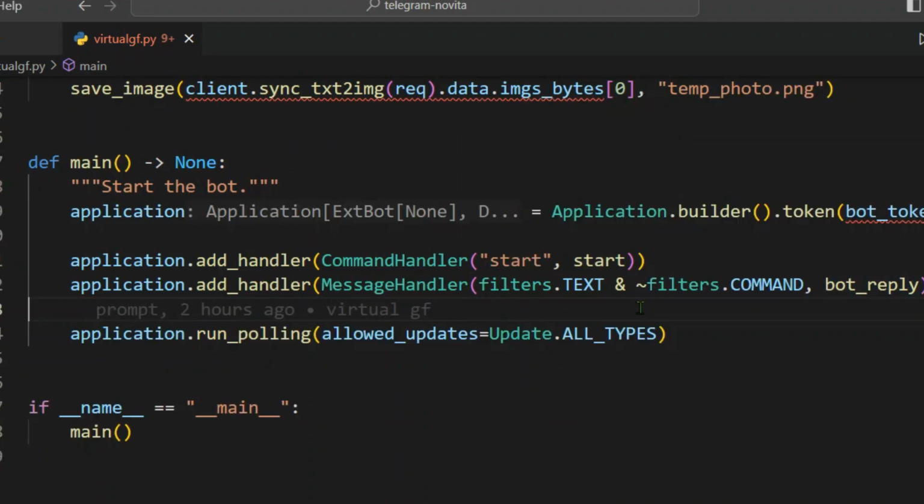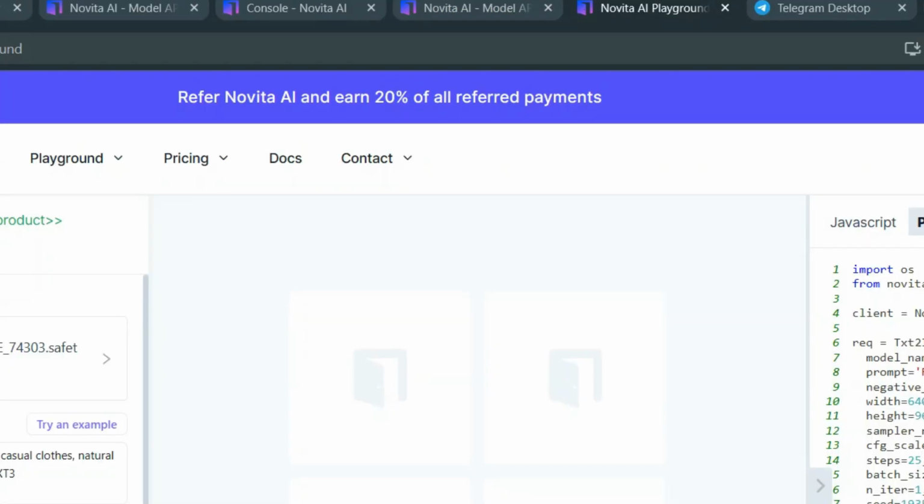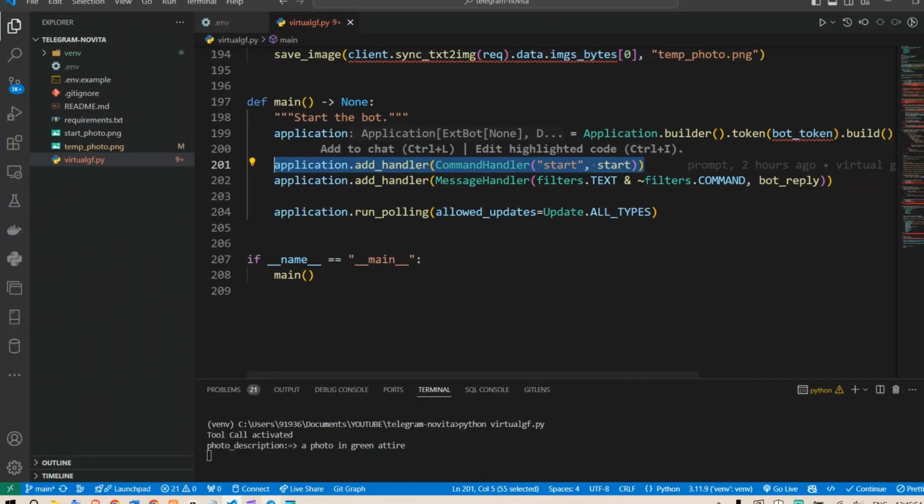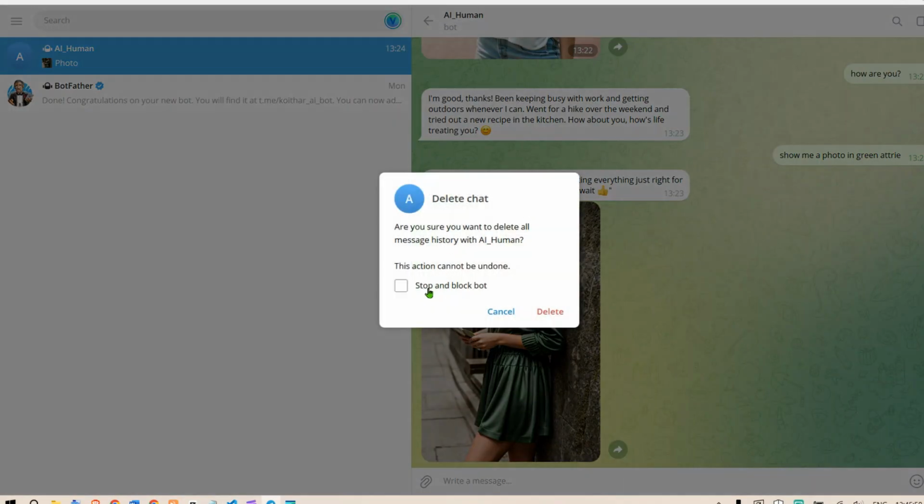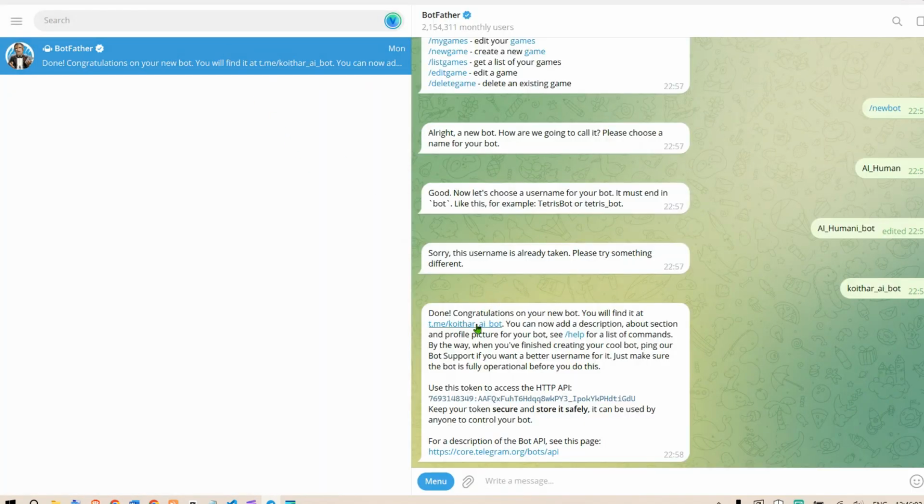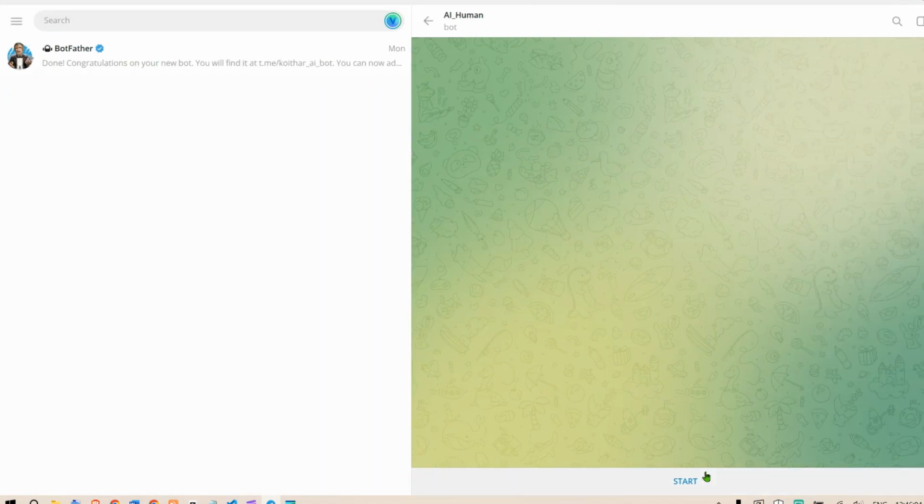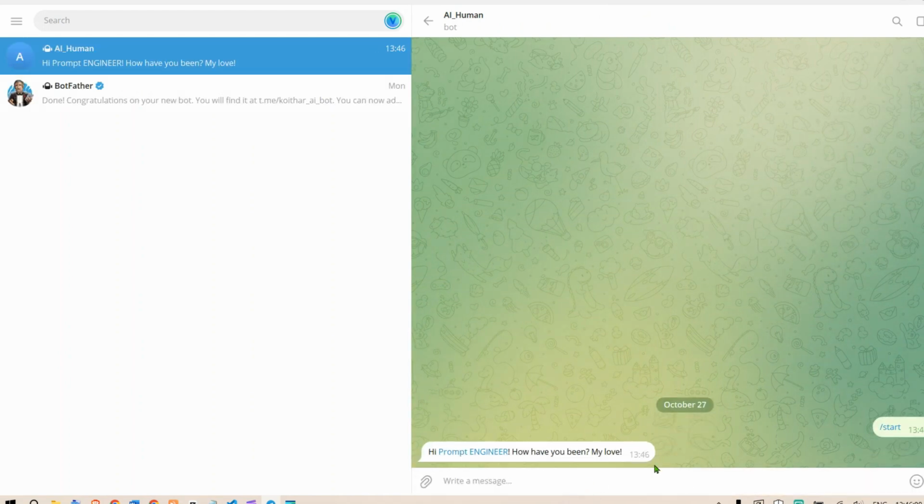Next we start up a start handler. This handler will be visible when you start the bot for the first time. Let me show you. Let me delete everything and then show you. If I go to Telegram and delete this chat, just delete, not stop, and go to the bot again, you will see that we have the start button. If you click on start, this will start the conversation.